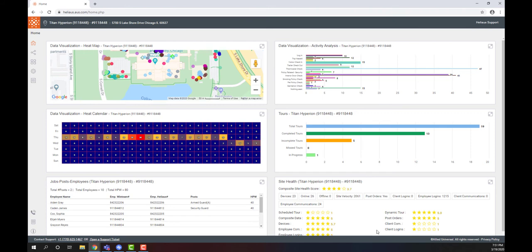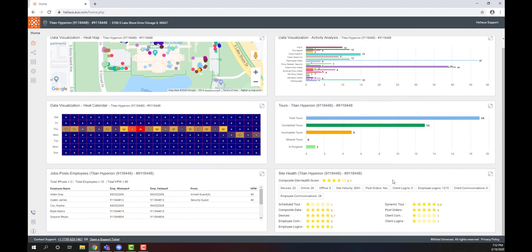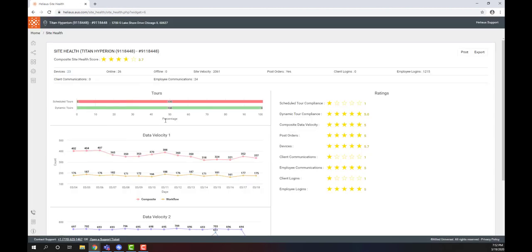The site health widget is going to give you a snapshot of the effectiveness of HELIAUS at this site. So how effectively is the site using HELIAUS? And it gives you a score from 1 to 5, all right, based off a bunch of different information.